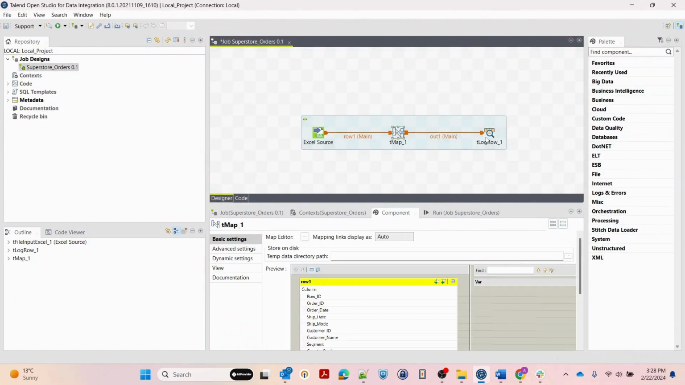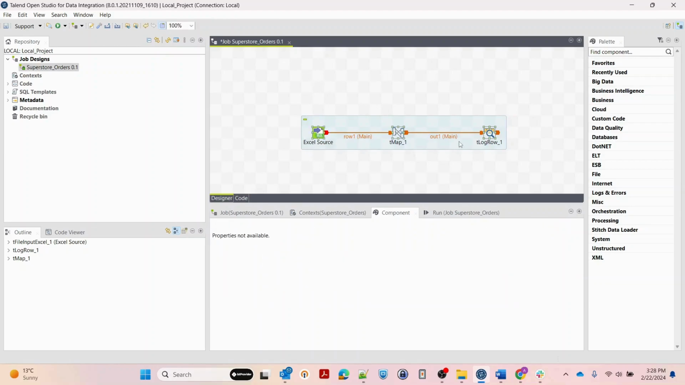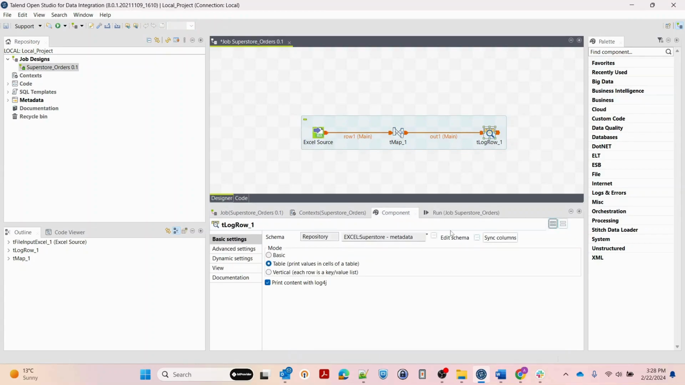Then we can go forward, proceeding with the tLogRow. This is the output that we need to have the result in Talend. We can keep it right here. We don't need another program right now for using this Excel source. Of course, we can use an SQL or a table or some other things. But right now we can stick with the tLogRow.